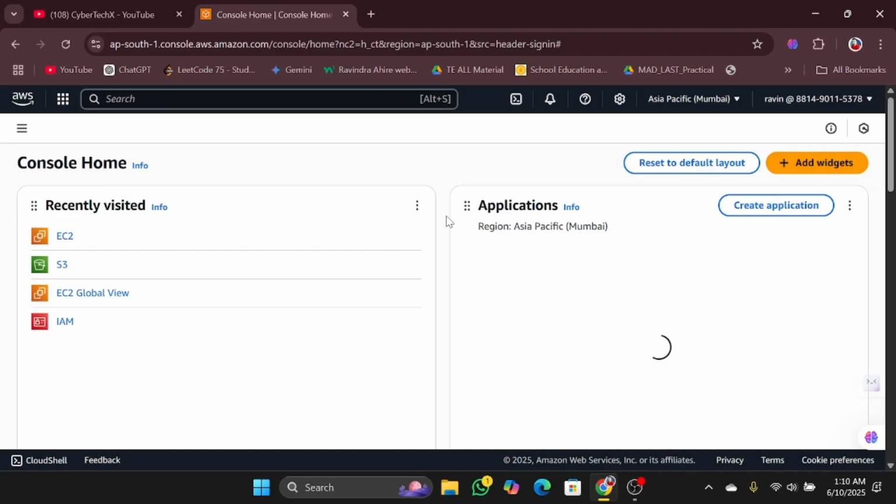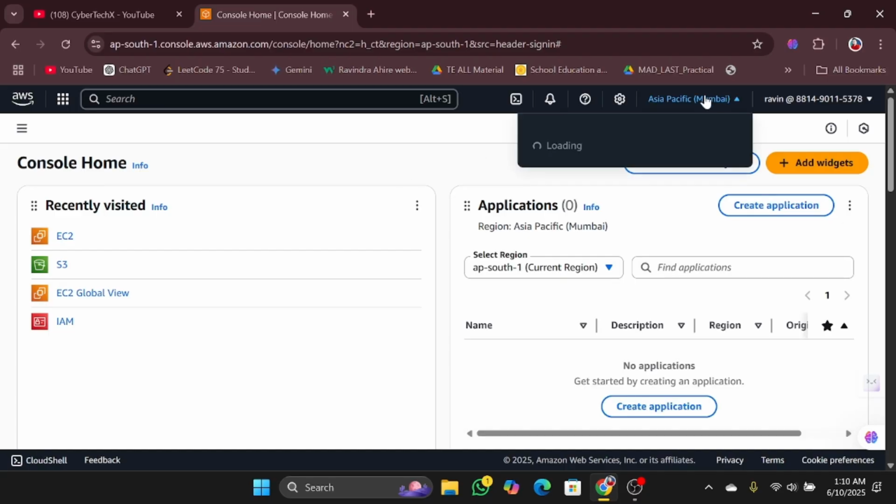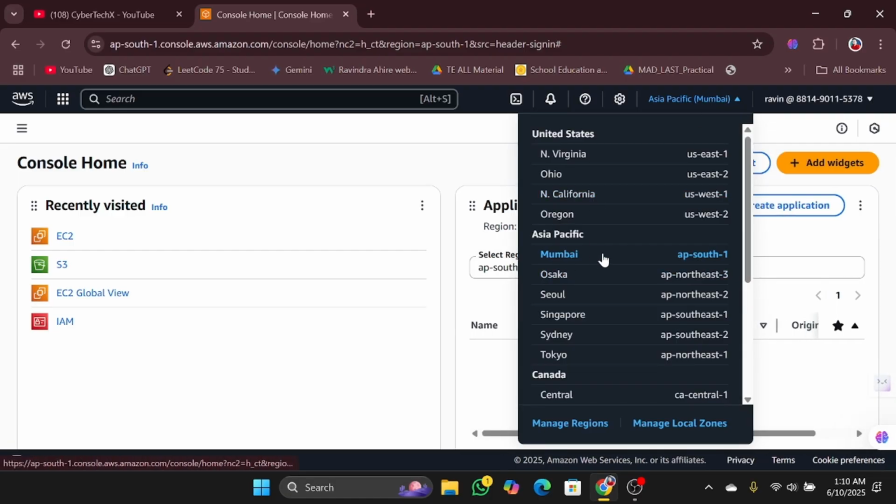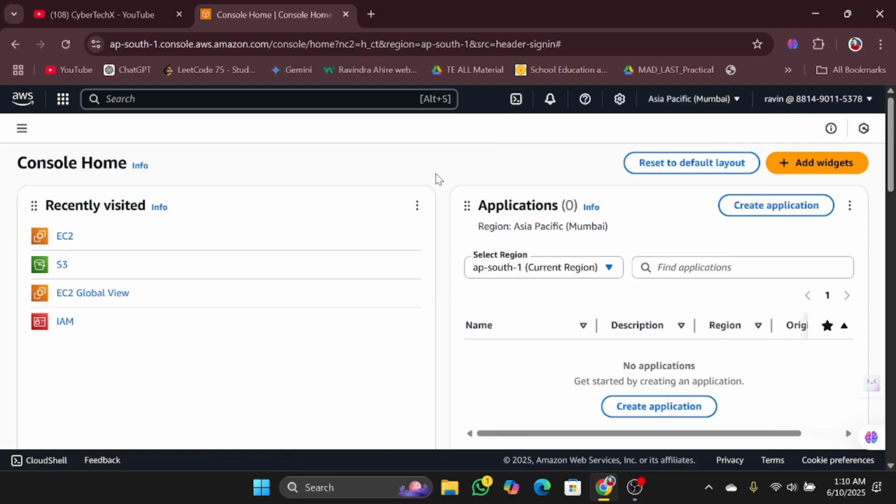Whenever you sign in, you should see in which region you are logged in by default. I am in the Mumbai region, which is in our India, right? And mostly we should select this one, else you could go with any. Okay, so we will practice on this, since I won't take any risk.